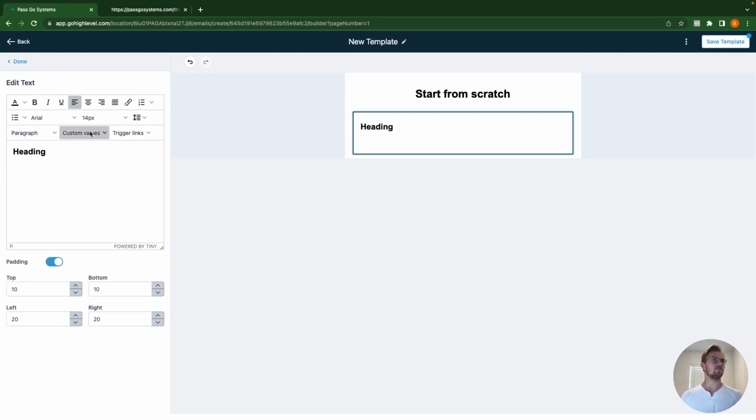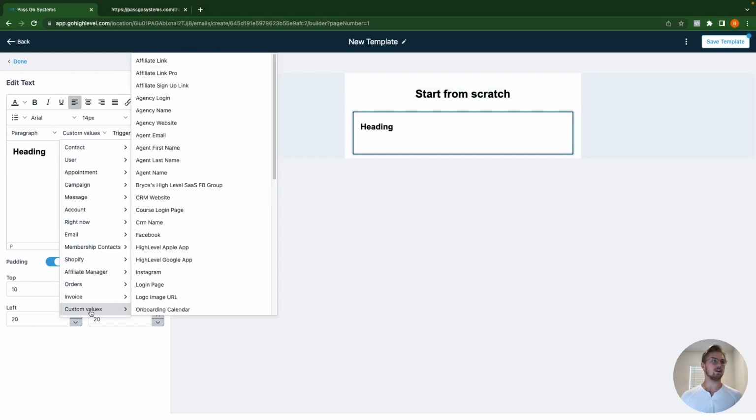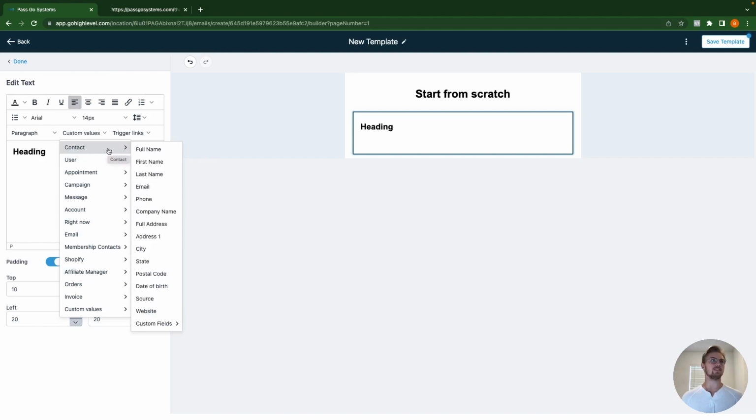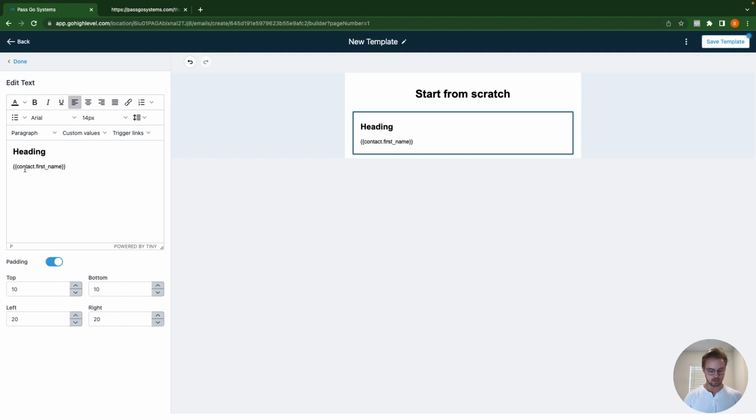And here in the custom values, normally we come down here and select custom values, and you can do all the custom values that you've created and input them right here. But in this case, we're going to come up here to contact. And now all of the standard fields that are associated with the contact, if you put them here, so first name, so generally we do, hey, contact first name. And that just allows us to, as it's sending the email, then it's going to say, hey, John, or in this case, hey, Bryce, because that's the contact that was on that form.